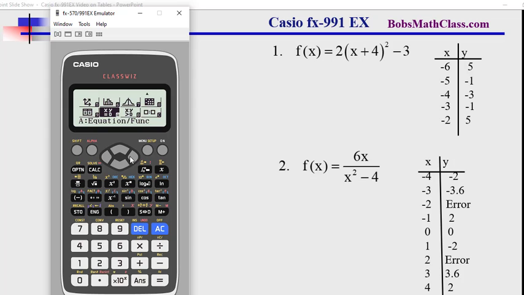That's a very useful feature also, equation/function. We'll do that in the next video. So table: once you get number 9 table highlighted, you could hit equals, or you could also just hit 9, and there you go, f of x equals. So it's ready for you to put in our function.